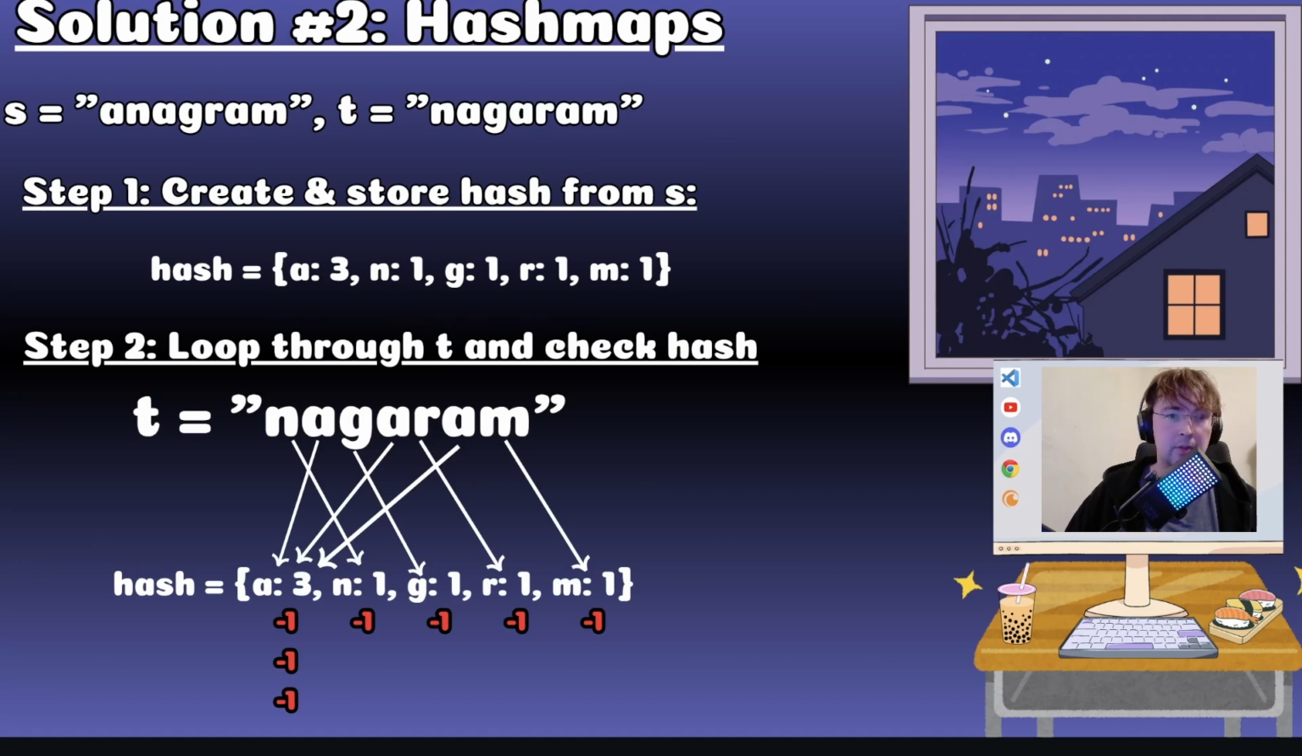How would we actually use it? Well, the first thing we need to do is create and store the hash map from S, using the S string here. I'm going to make this hash and count as I go through the string one letter at a time, counting how many times I find that letter. I'll either discover that this letter is not in the hash, so I will have to create it and then set it to 1.